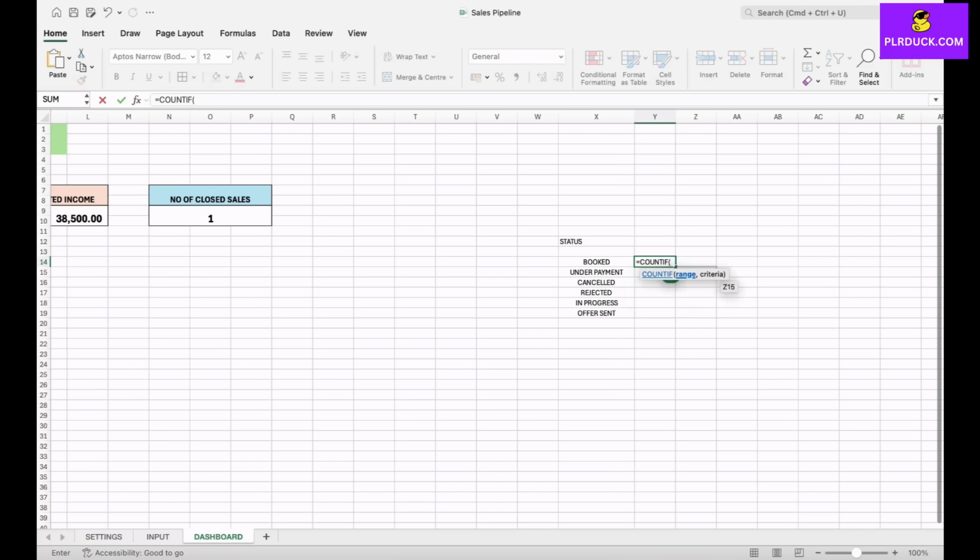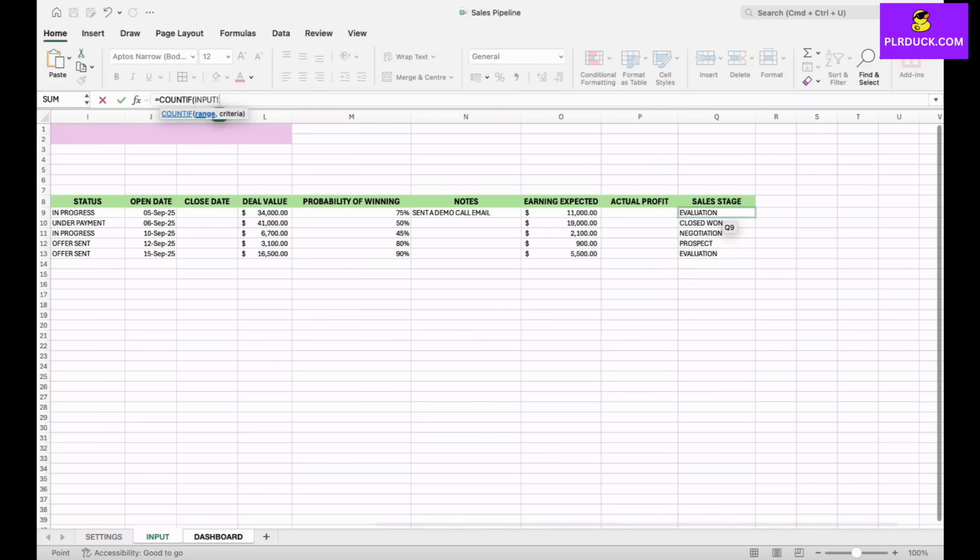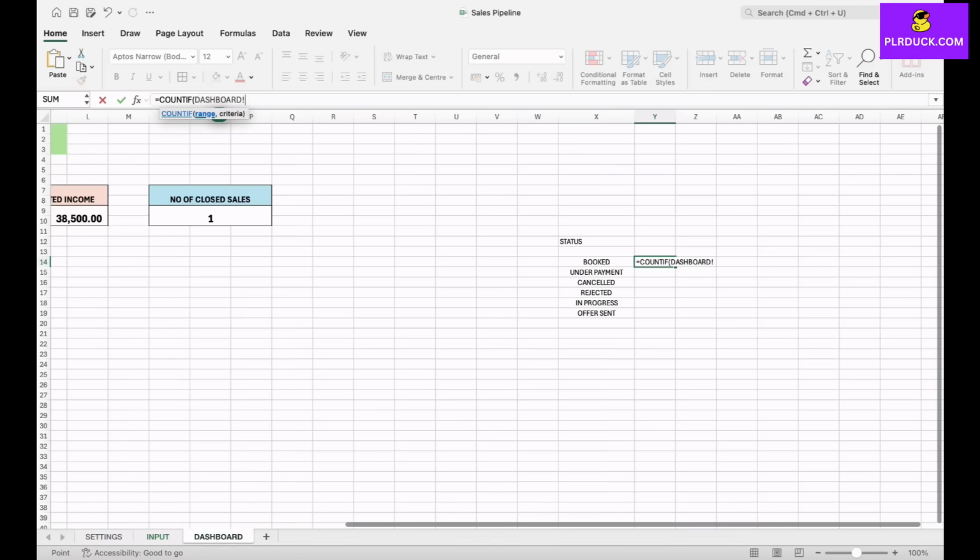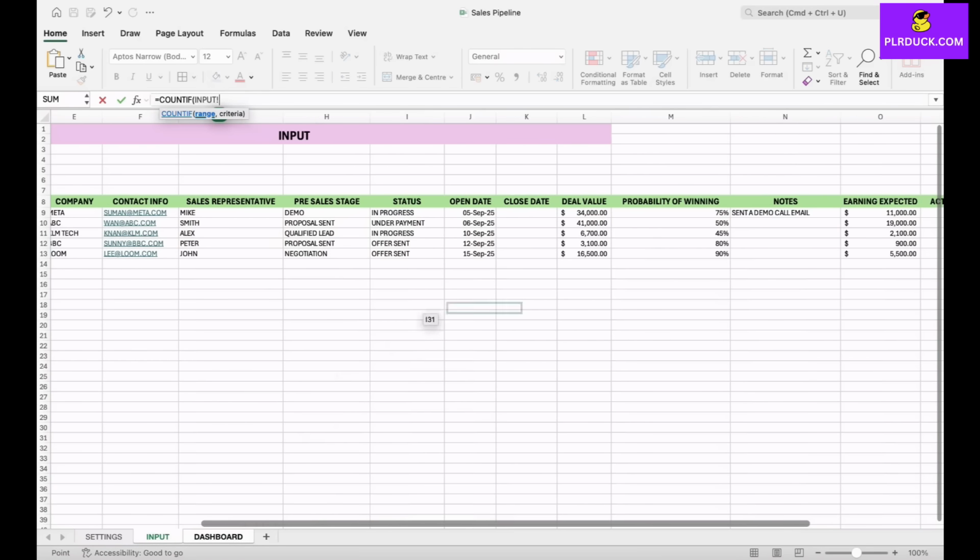Here I need to check the range. The range is the complete range, right? So I can completely select the range. This one is going to be the status, right? I need to go and select the status over here. So here I have the status, and I'll completely select it, and I'll come to the dashboard.